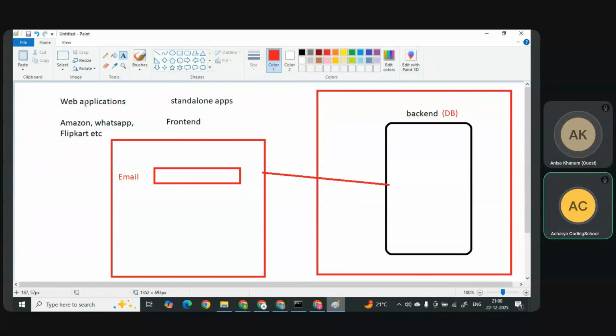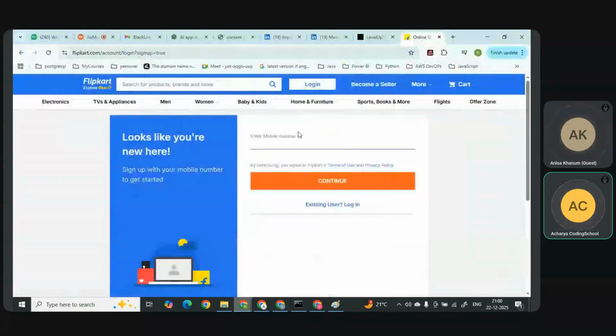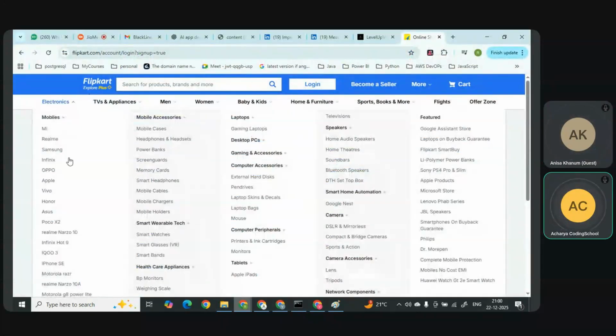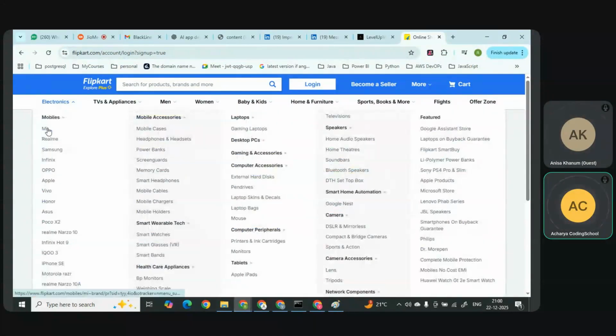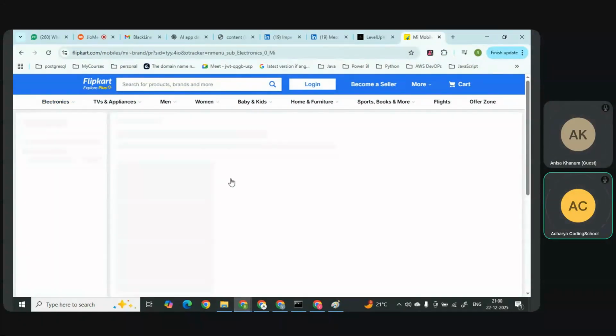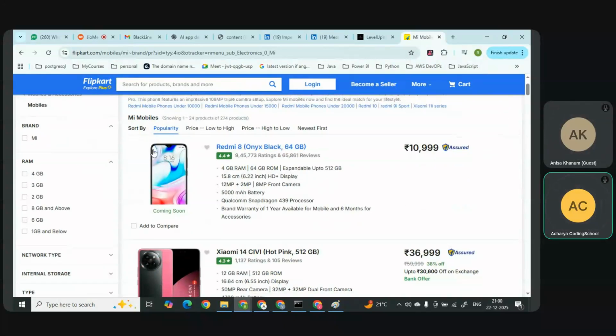In the web application, we are storing continuously. We are storing the data in the backend, in the database. Not only our information, whatever you are seeing, there are hundreds of options here. Suppose I say MI mobile, and whatever you are seeing here, this image, this is an image. This is not a real phone, right? This is how we are getting this picture here. So this is an image.